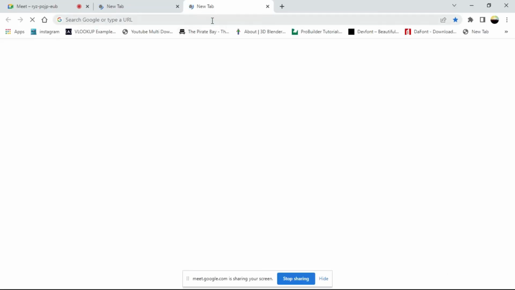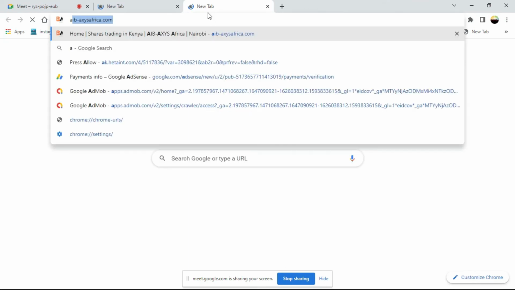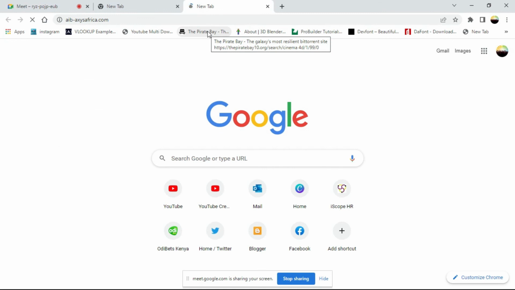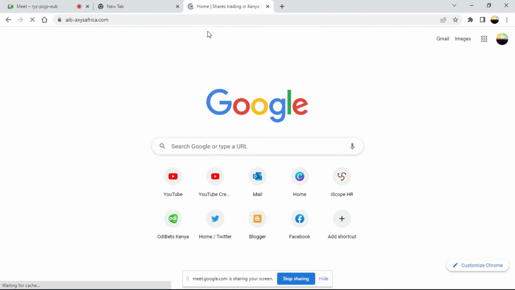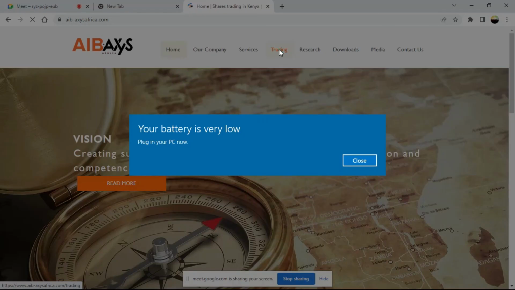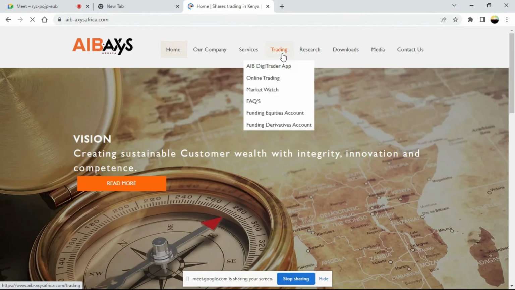So I want to go to our website just to explain. I'll be quick, but hopefully on the next Friday session, I'll be able to go through it. Under trading, we have funding equities and funding derivatives. You can see the funding options. You can shoot us an email. Also on our website, we have a chat box.